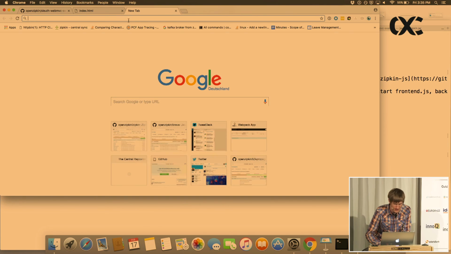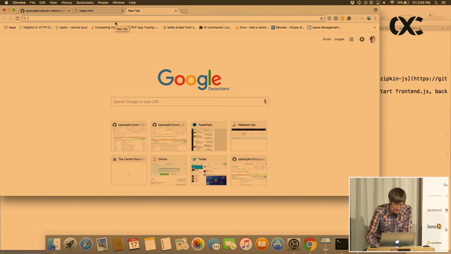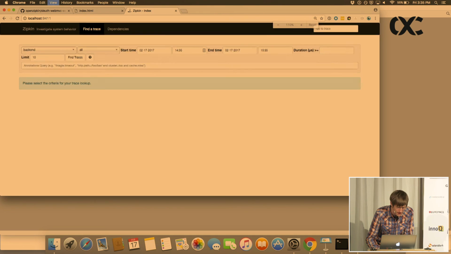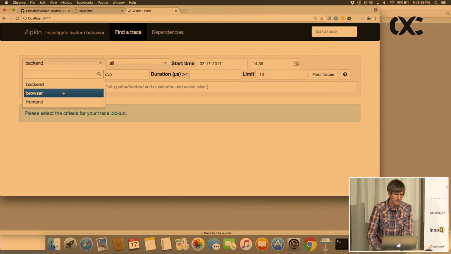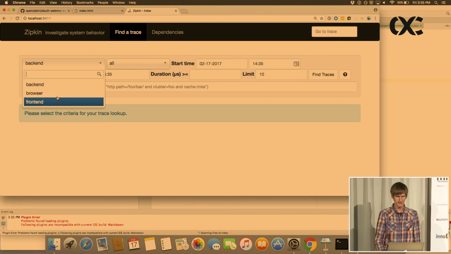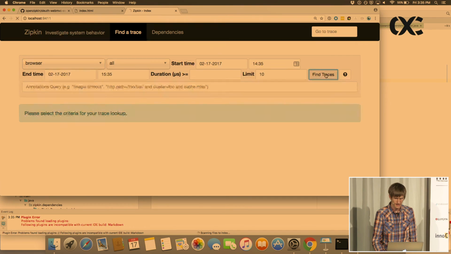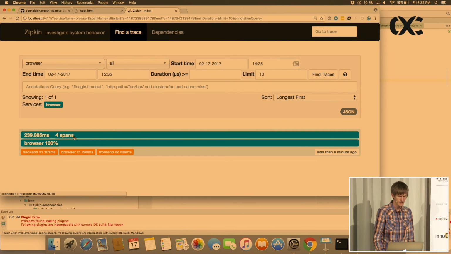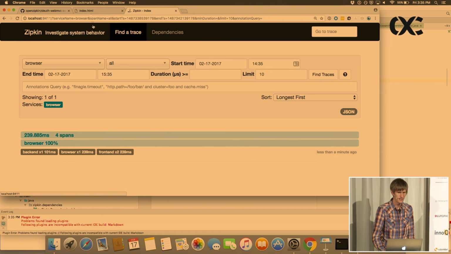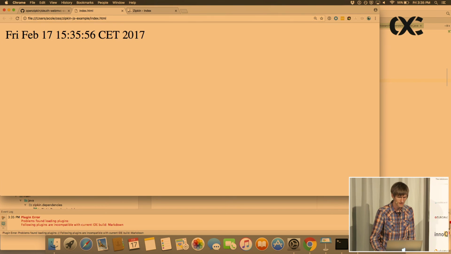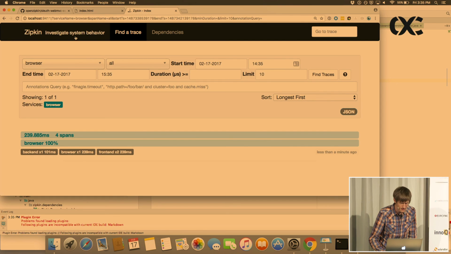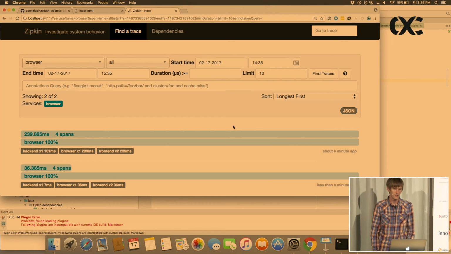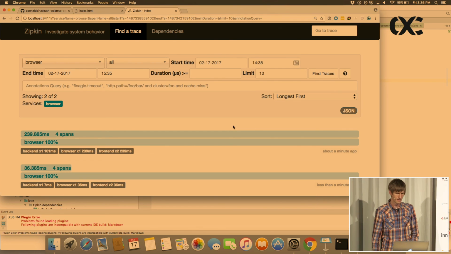If I go to 9411, which is Zipkin's favorite port, I'll see that I can search for things that hit the back end, the browser, or the front end, and find trace. And I found that, okay, I have one trace here, and it took 240 milliseconds. And now let me do this. And then I'll find again. And so now I have one that's 36 milliseconds.